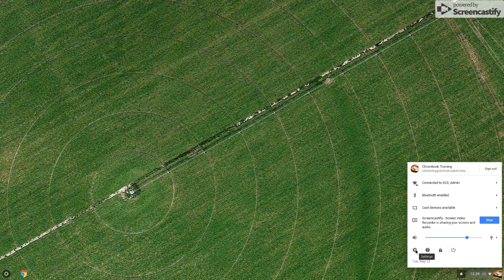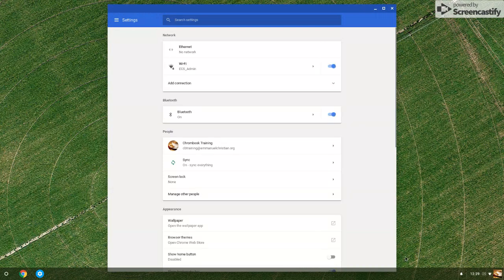What we're going to go into is the settings. It's a little gear. Depending on if it's been updated or not, you're going to see the gear in different places, and it's going to bring up your settings. So here in the settings, if I'm connected to Ethernet, this is actually a Chromebox that we're working on, so you'll see there's no Ethernet connection. It means that I don't have a cable plugged into it. Bluetooth is on and enabled.